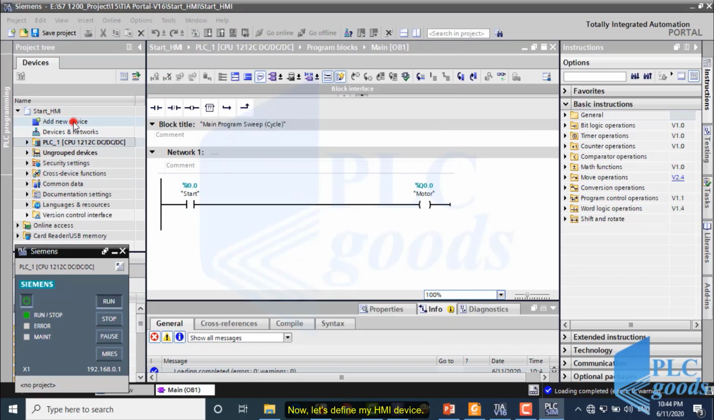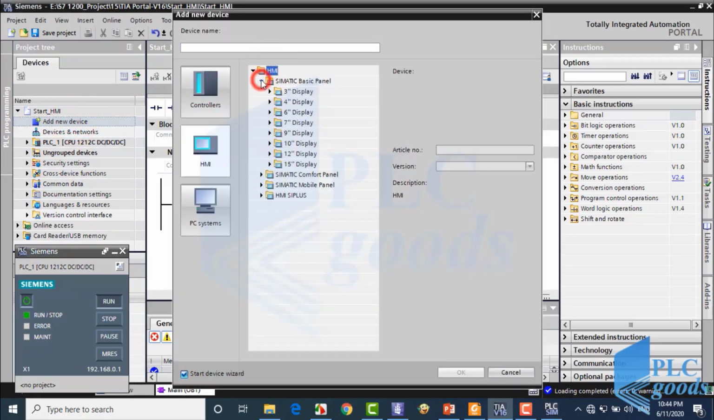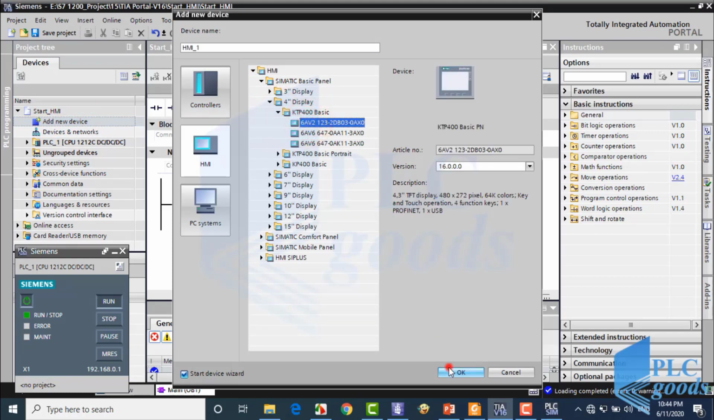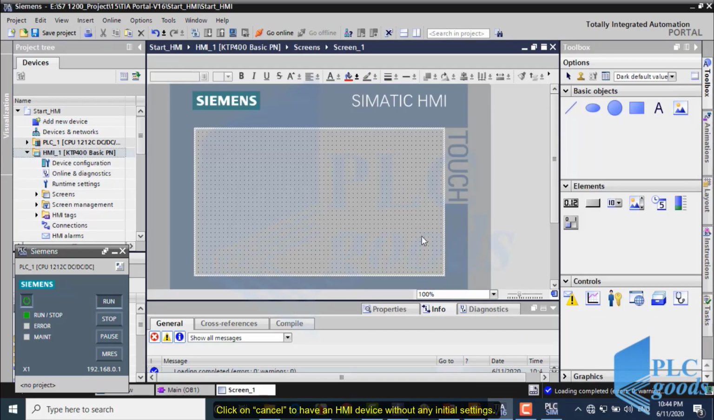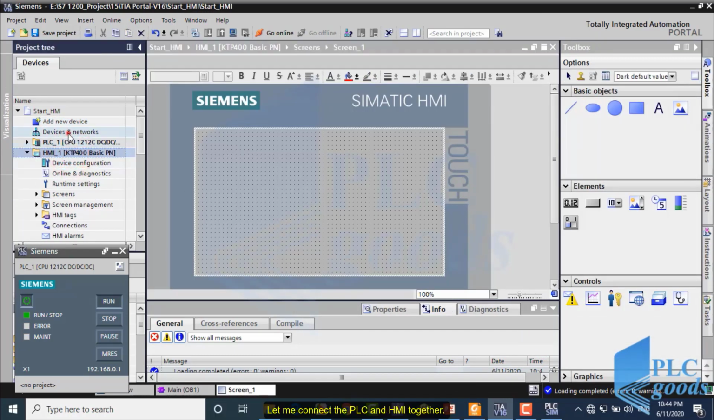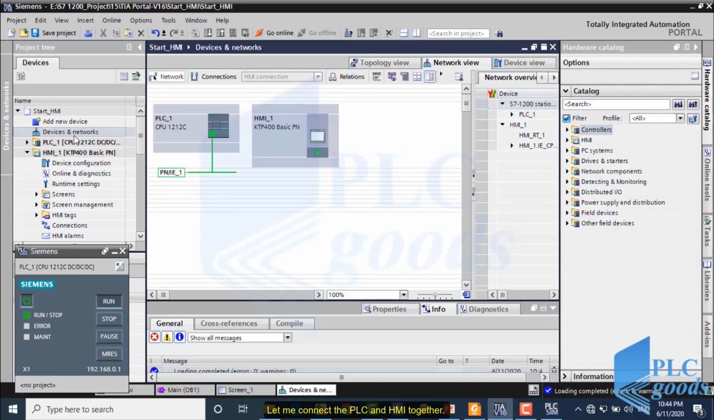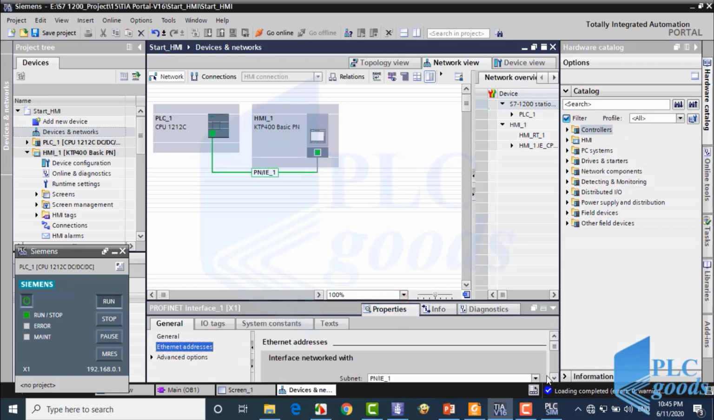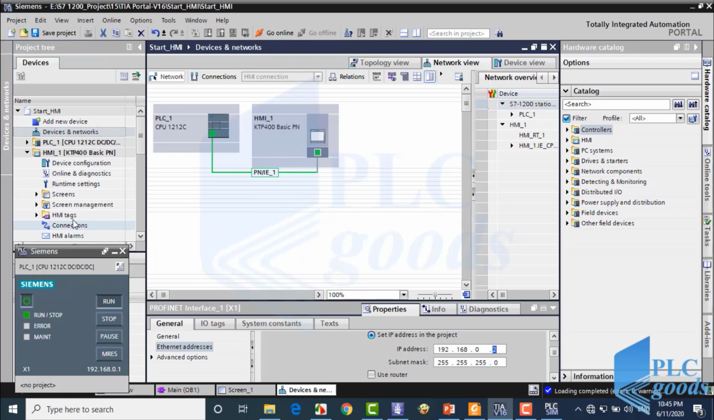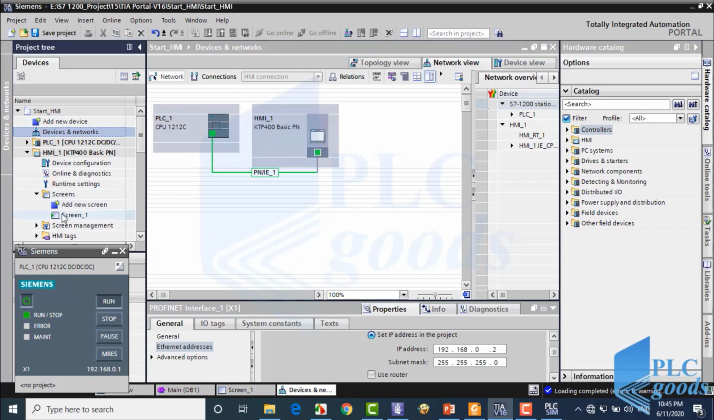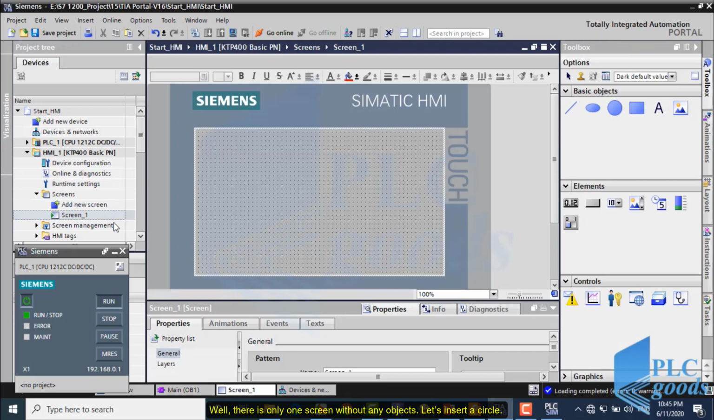Now let's define my HMI device. Click on Cancel to have an HMI device without any initial settings. Let me connect the PLC and HMI together. As you can see, the HMI IP address and the PLC IP are different. Well, there is only one screen without any object.